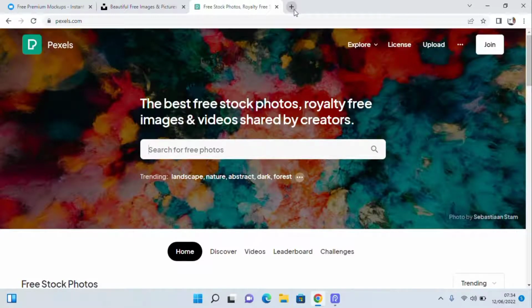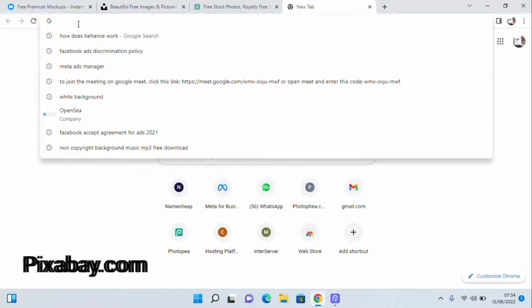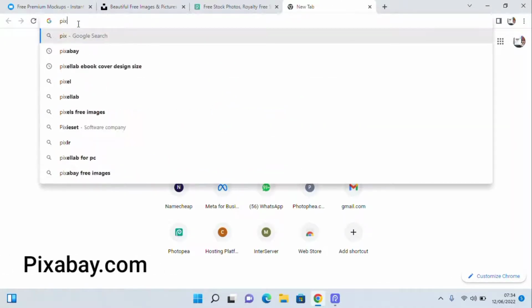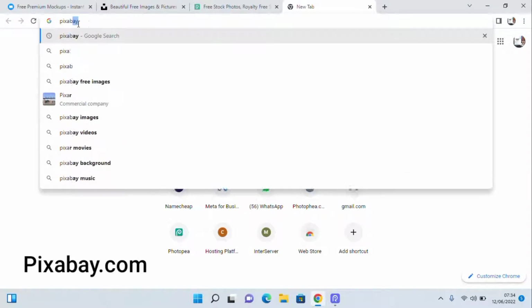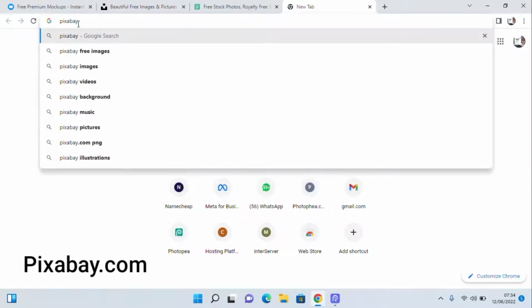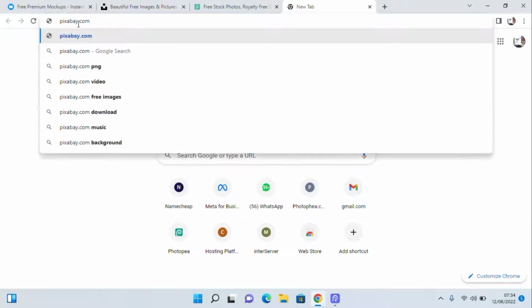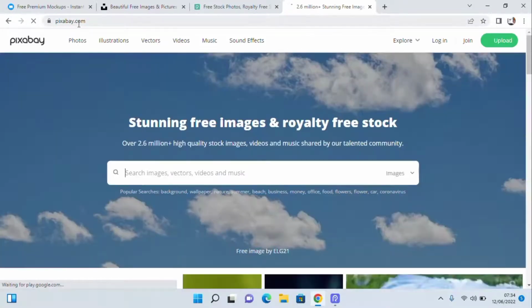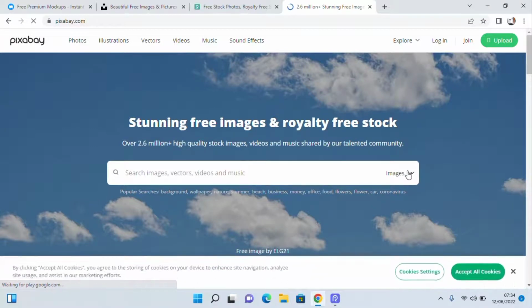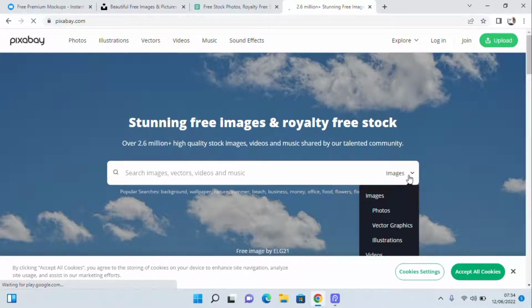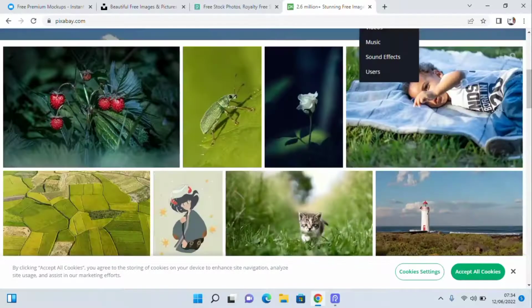So that is another site for getting images and for getting video. In Pixellab.com you can actually get your images here. You can actually get your video also in Pixellab.com. So you can actually see it here.